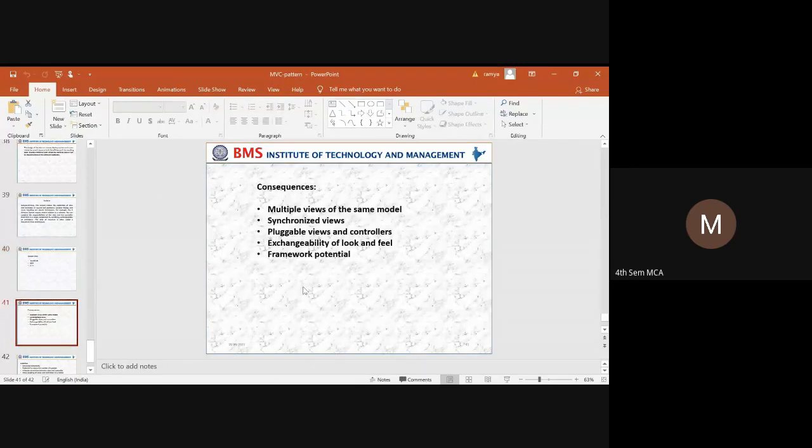So next we have the consequences. In consequences, we are going to talk about the benefits and the liabilities. So what are the different benefits that we are going to get if we are applying this particular pattern, the MVC pattern, and what are the liabilities, and what are the different reasons that we are not able to adopt this MVC pattern. So these are the things that have to be taken care of.